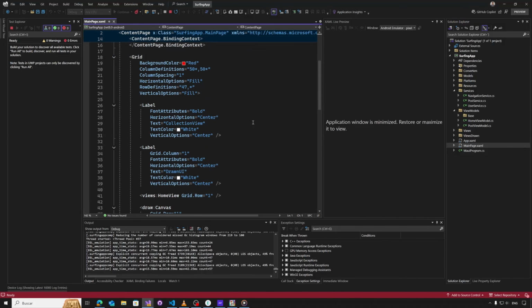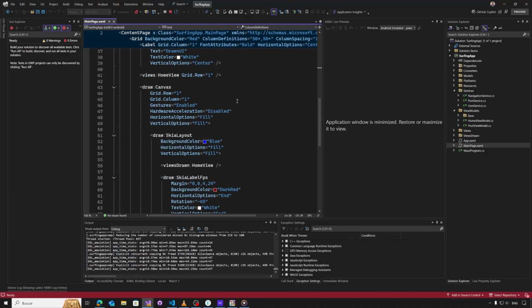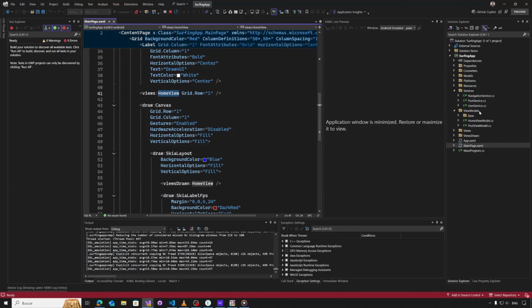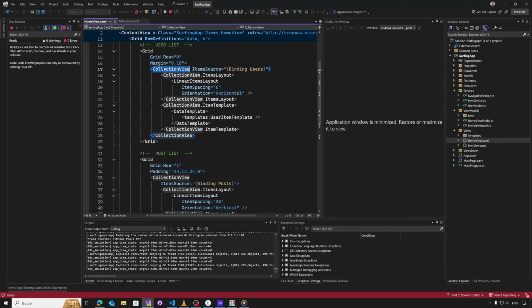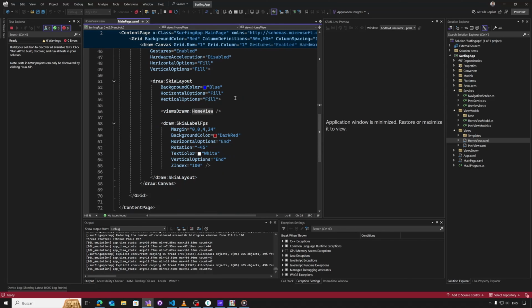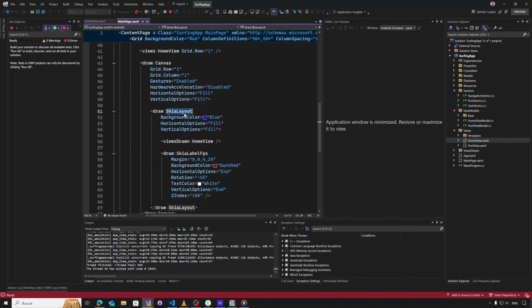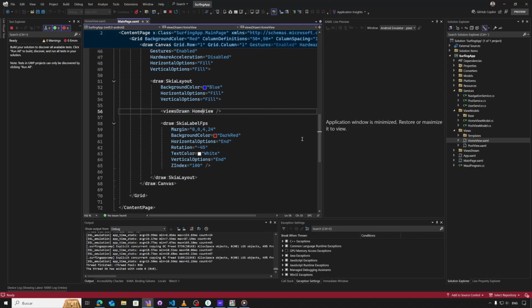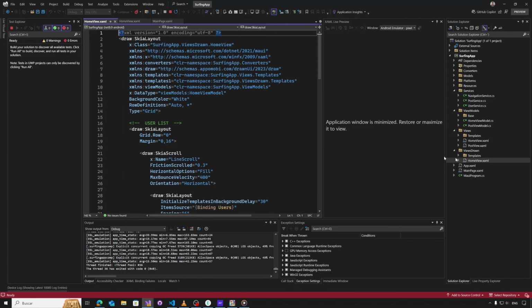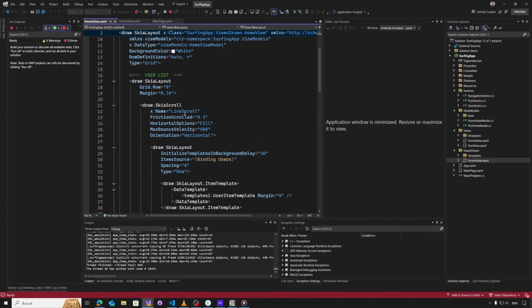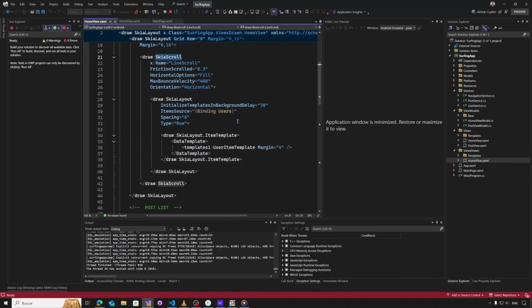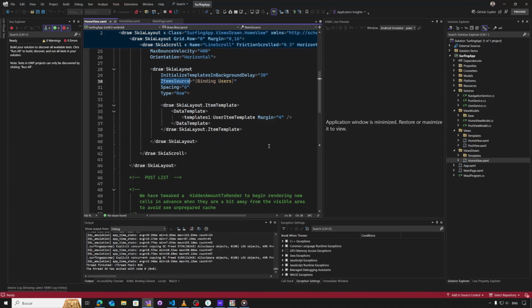We have a grid with 2 columns, half and half, and on one side we have the home view, which is a view where we have a collection view, and then on the other side we have a canvas where we draw a layout, and inside it we are drawing a Skia scroll. Inside the collection view, we're using the Skia scroll again with the item source, item template, etc. properties to manage a collection.